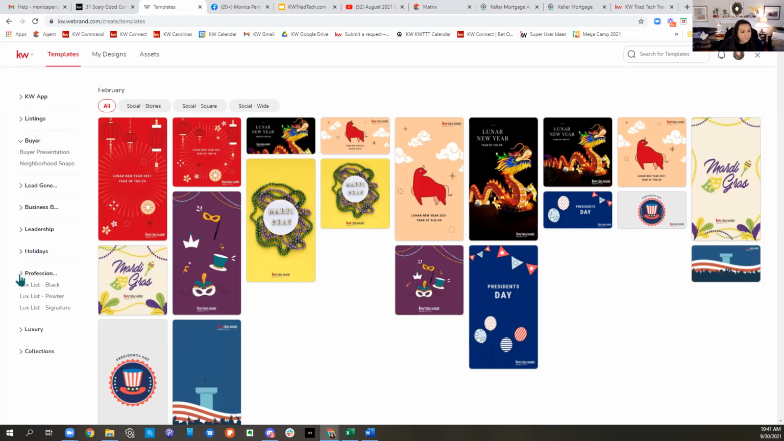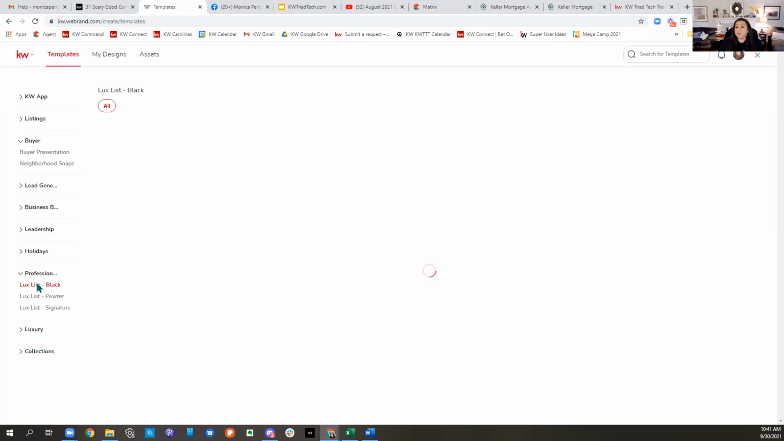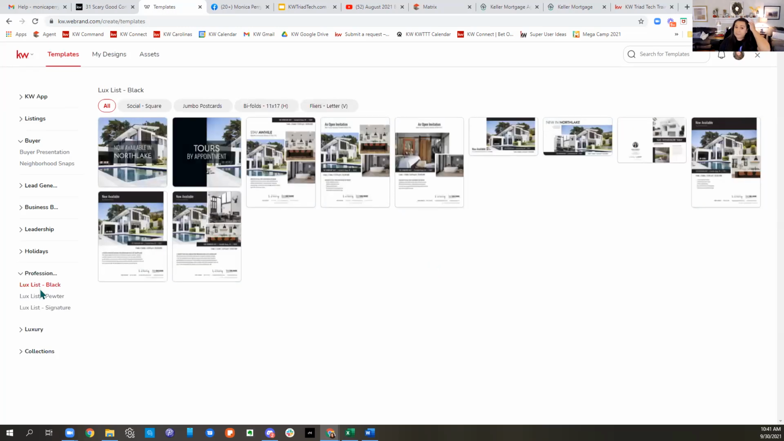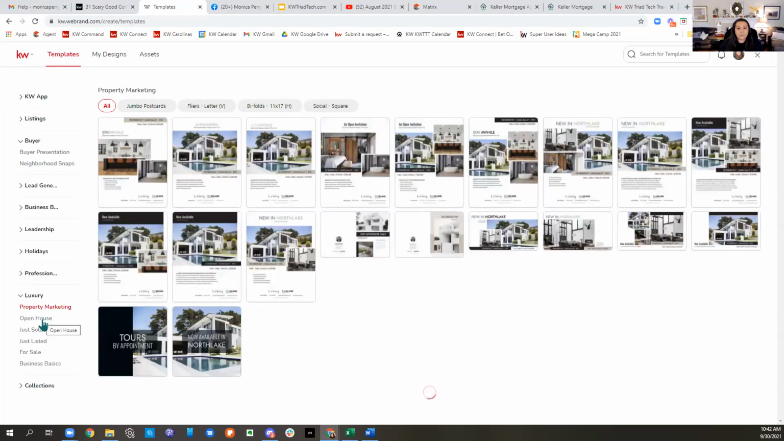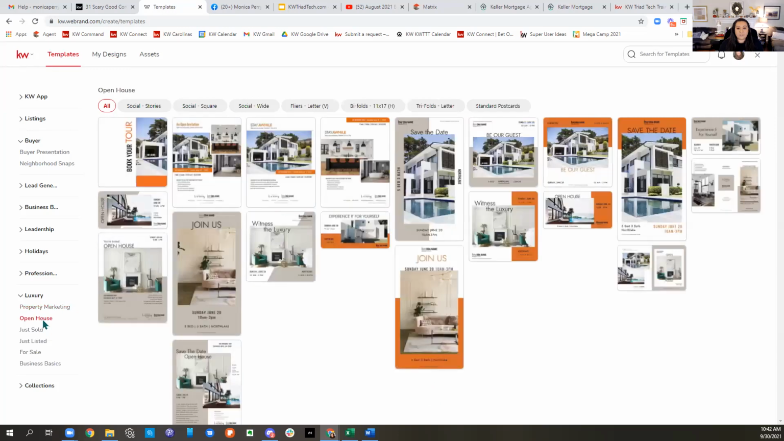Let's see. This is some of the luxury stuff. So if you're listing technically in the Winston-Salem market, I know in Greensboro, I would assume is just a little bit higher. In the Winston-Salem market, 450,000 and above is considered a luxury property. So these are just a little more clean lined, you know, a little more upscale aesthetic for flyers and brochures and things of that nature. So you have those luxuries, and then you have this luxury stuff with property marketing, open house stuff, you know, just a little bougier looking there.